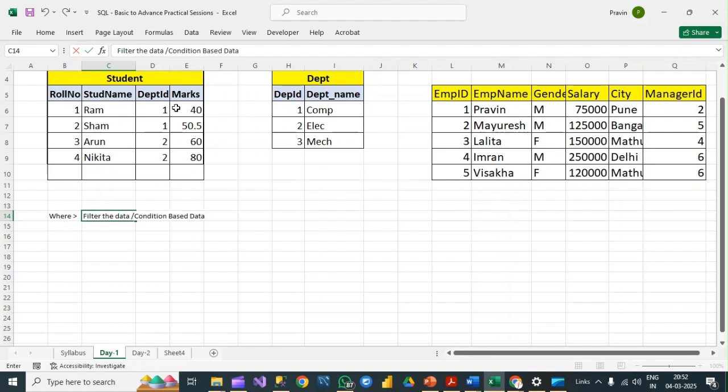In a where condition we need to filter the data, for example by roll number. In this table we need to check who belongs to the computer department. The department id is there, so department id 1 means the computer department. Suppose we want to filter the data only for the students who belong to the computer department. How can we retrieve that data? Using the where condition we filter the data.